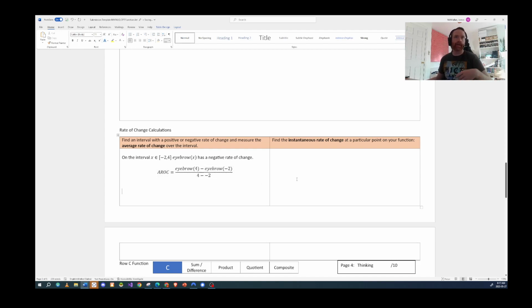I can do the same thing here for instantaneous rate of change. It can be positive, negative, or 0. It doesn't matter. For the average one, I don't want it to be 0.